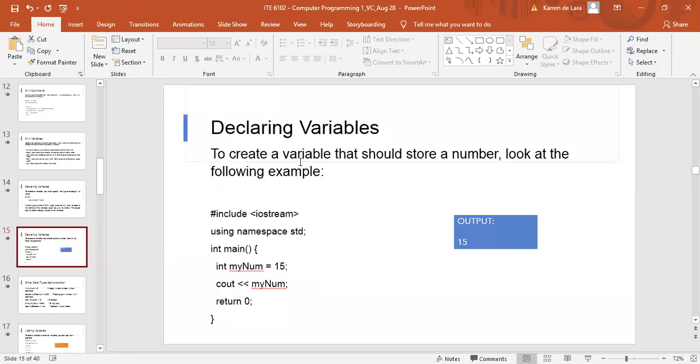So how do we declare a variable inside a program? To create a variable that should store a number, we have here an example. After your main function, we declare a variable. So we have int myNum equals 15. This particular type of variable is a local variable because it is declared inside the main function. So we have cout myNum, and then return 0 and close curly brace. What is the output of the program? Basically, you are just going to display the variable myNum, which is 15.